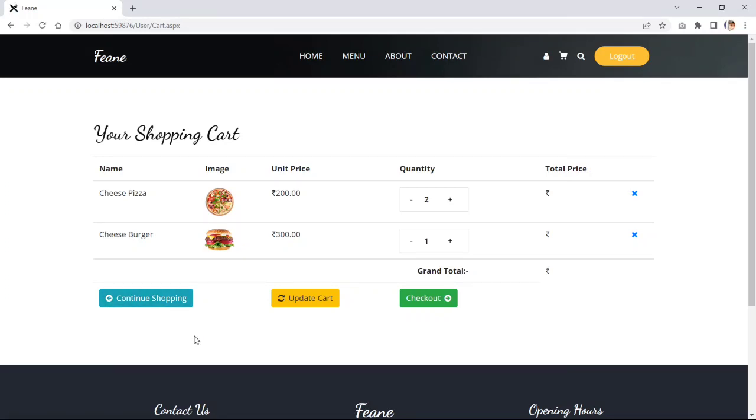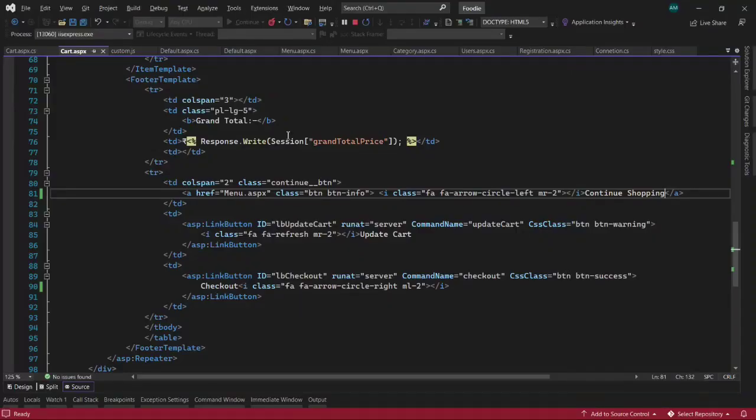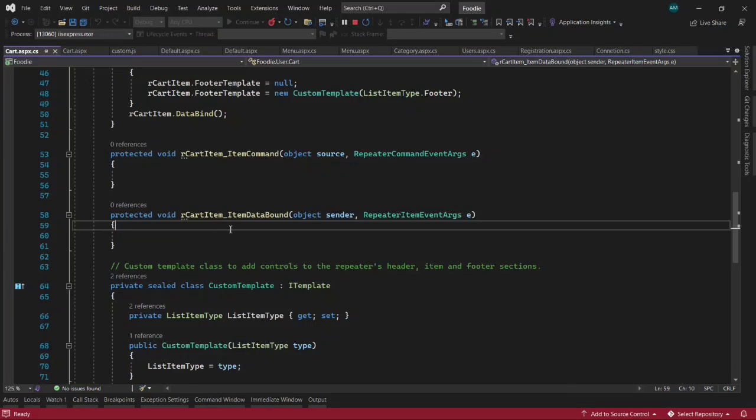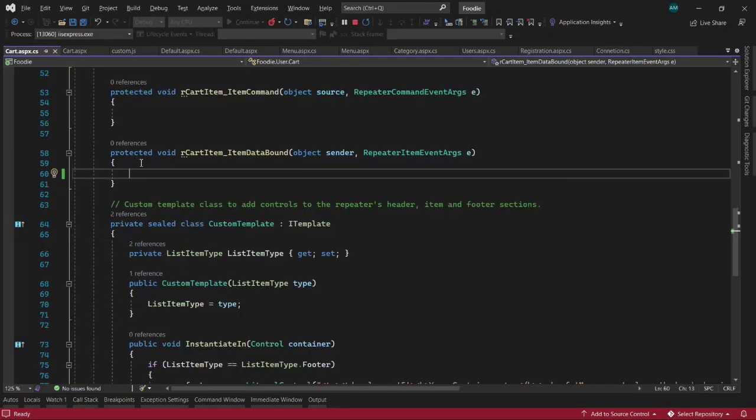So now we need to only work on the total price and grand total. Okay, so that should be done in the cart code behind page, that is here, the item data bound. So I'm pasting some code here.